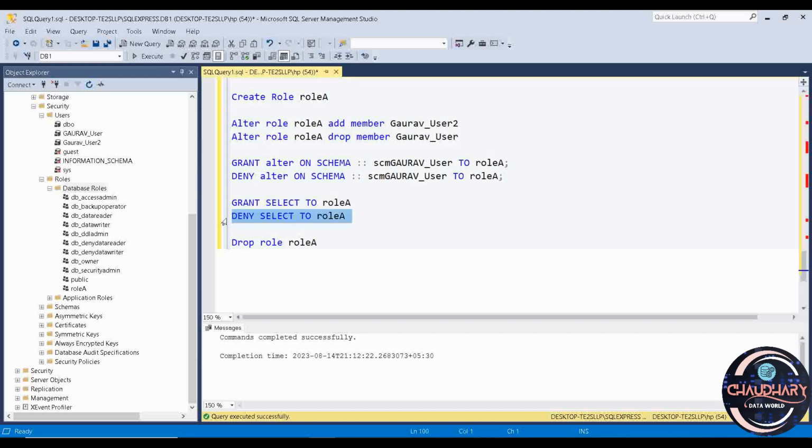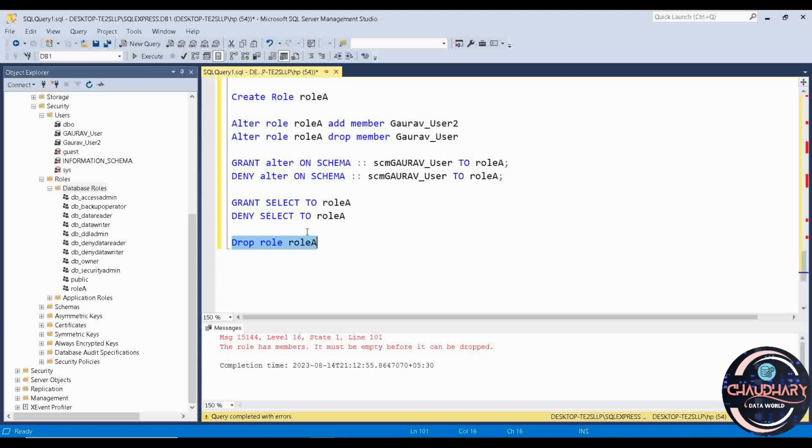Again, these are the concepts of grant, deny and revoke. You can explore those from that video which I have already covered. Since the video will go long, I will cover those then. And then at last, if you want to drop some particular role, definitely you can drop this role by this particular command. It is telling you the role has members.